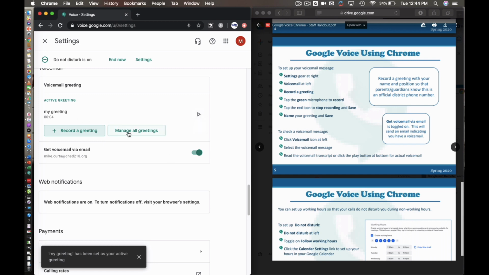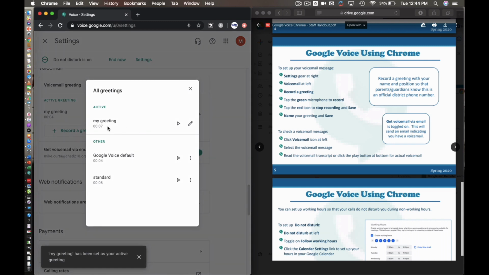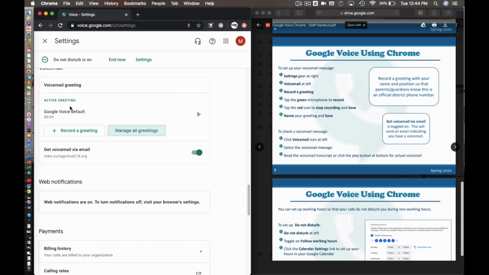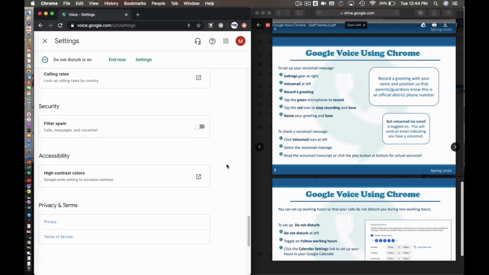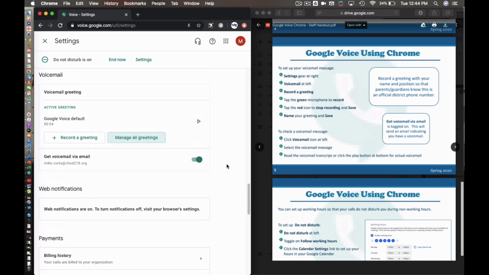So when I play it, you can manage the greetings by changing. You just click on the three dots. If you want the default, you just set as active and it's going to go back. You X out and now that's my voice greeting. If you want those voicemails to go to email, you tab this on so it will give you an alert that a parent has called back. And that's really it on the settings page in terms of the basics of what you need to know.